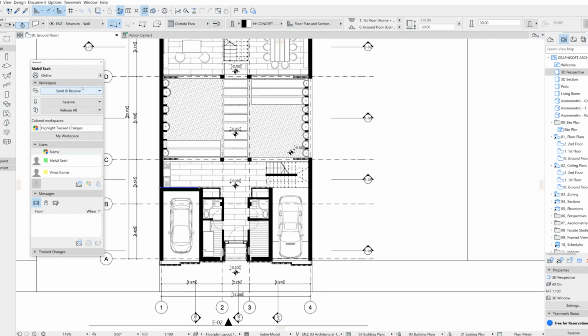And moving on to the next section is the workspace. Under this workspace, you can see that there are 3 different commands: send and receive, reserve, and release all. So first of all, all users should always send and receive and release all before they end work, so that other users can still work on the elements that they have reserved before and have an update of the model.